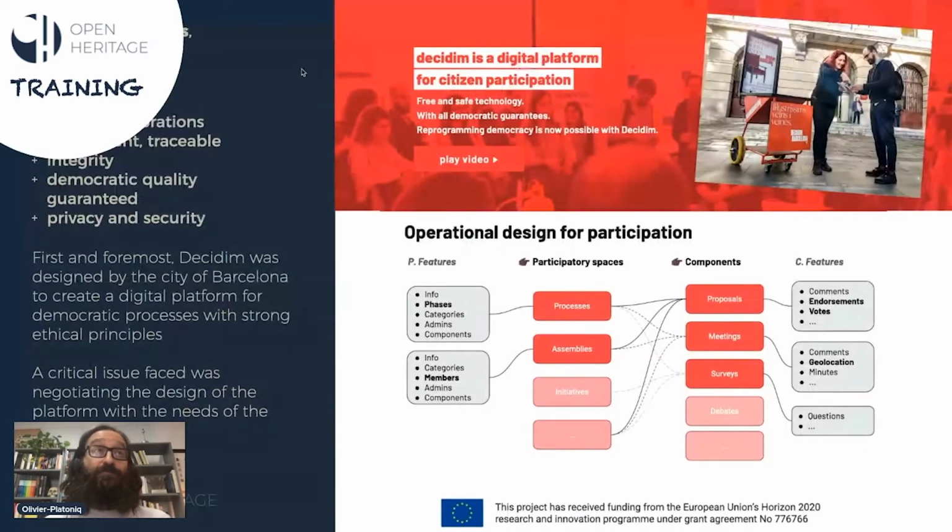new module, right? Before we get into funding in itself, I'd like to remind you that as part of the Open Heritage Project, my organization, Platonic, has been in charge of developing a platform which would allow for all these different labs that are involved in the project, six labs around Europe, to create these different processes of open collaboration that should be transparent and traceable, that should be integral, that should guarantee the democratic quality in the process of participation they're developing.